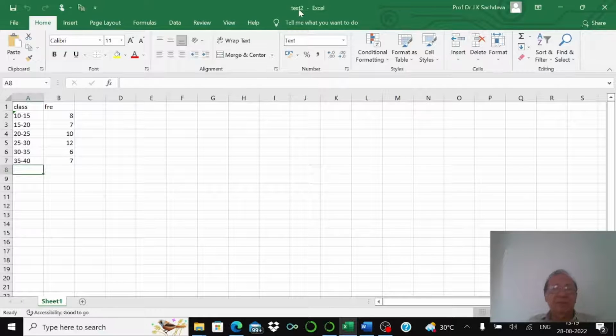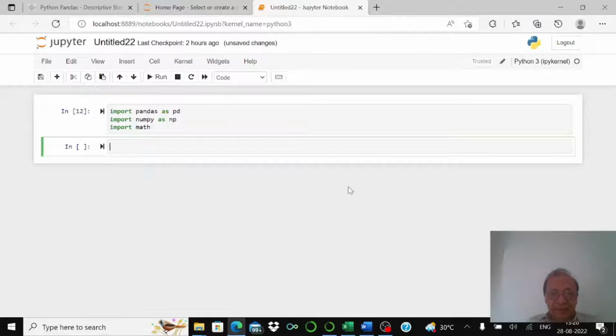I have saved this in my folder, Python, test 2. This is an Excel file. So we will read the Excel file. I am just going to create this df is equal to pd. Which package will read? Pandas, pd dot read_excel.